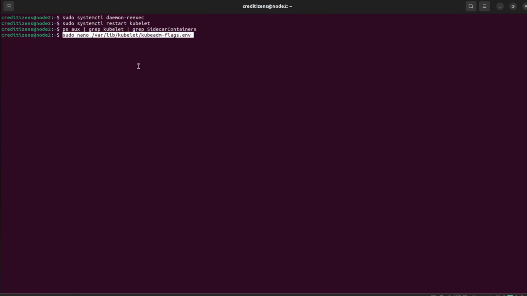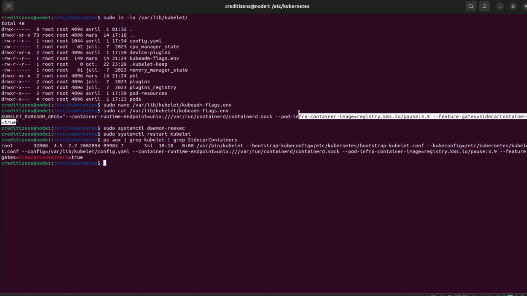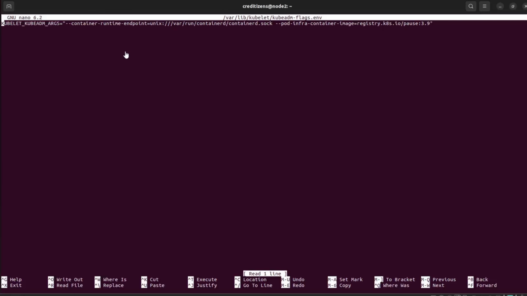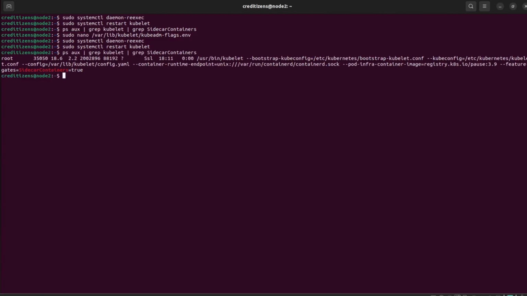We do the same process here in node 2. Okay, I'm just going to copy the feature here, go there, open the environment variable in the file, update the file. So I'm using nano, it's okay. And after, I'm just going to run those commands again, just to show you. And here restart Kubelet. And here we just check, yes, it's activated. And there is one last step to do.